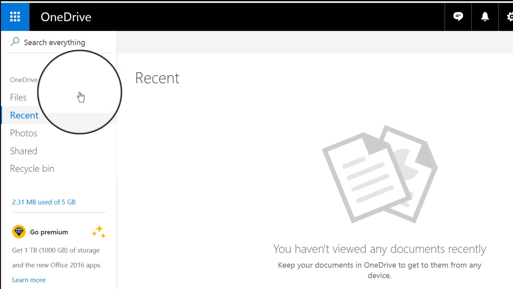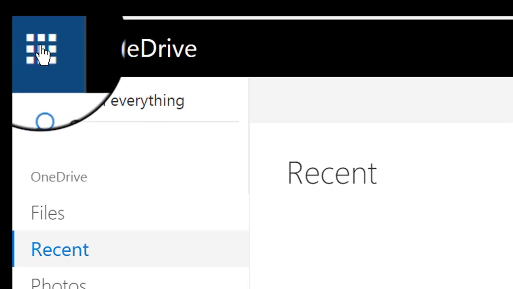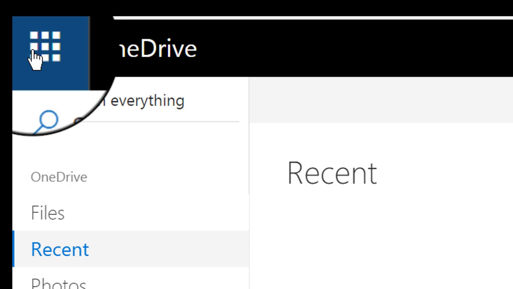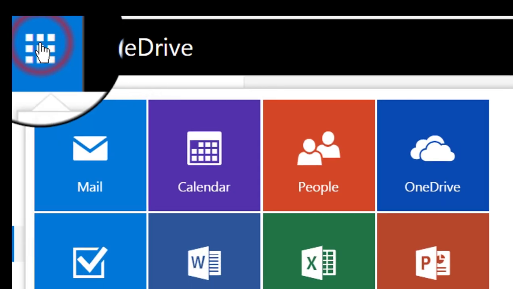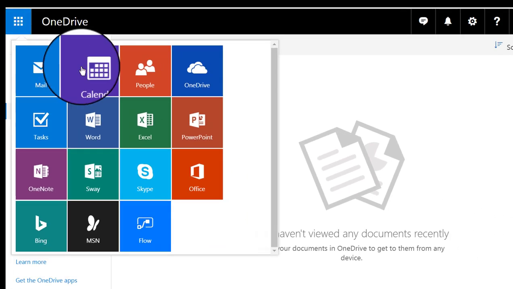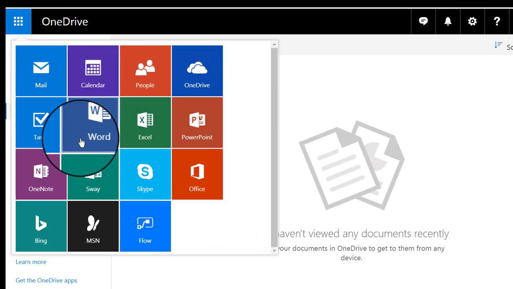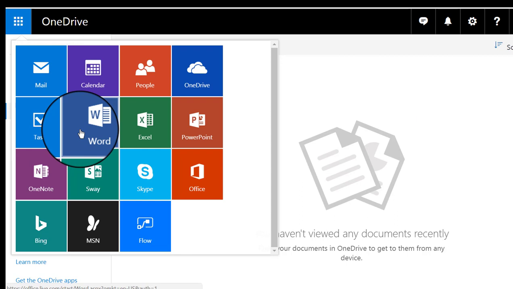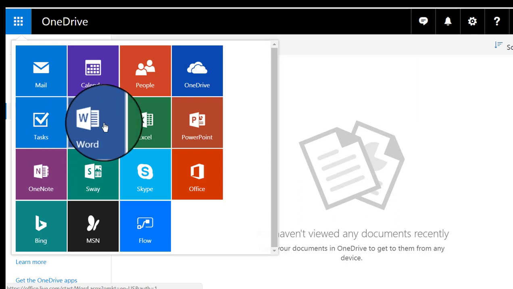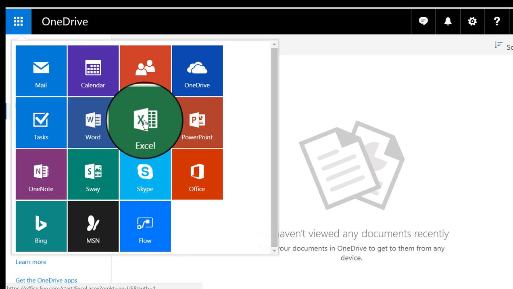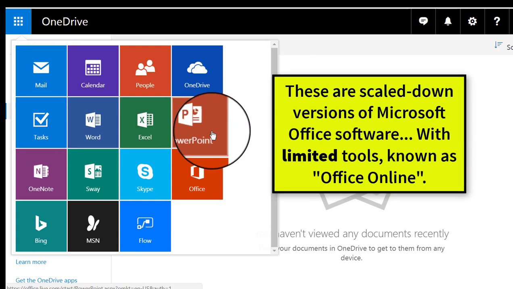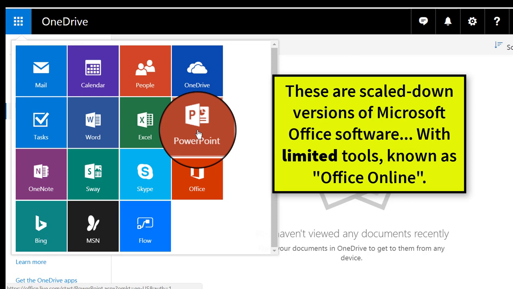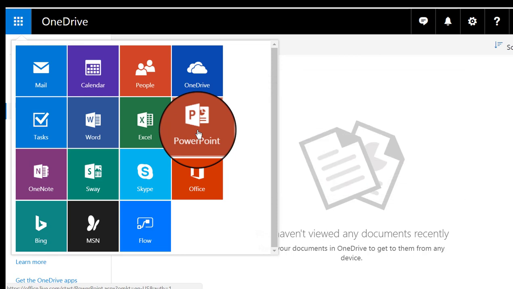Another thing you should be aware of is this icon in the upper left corner that looks like a checkerboard. When you click that, it offers you different tiles of things you can use. Notice too that there are tiles for Microsoft Office applications like Word, Excel, and so on. Word, Excel, and PowerPoint are the online versions of the software. These are free to use, but they are limited.